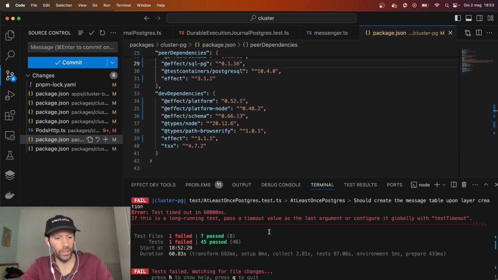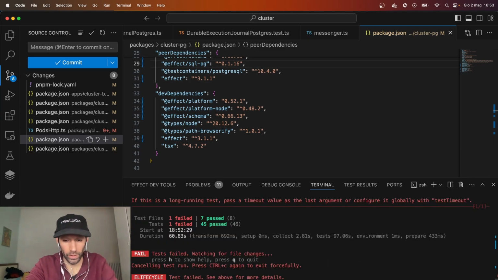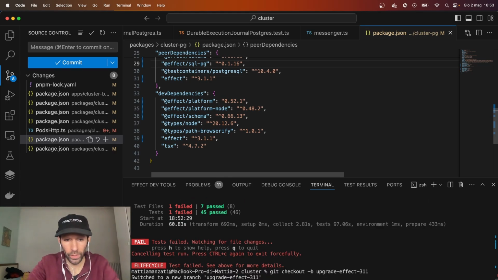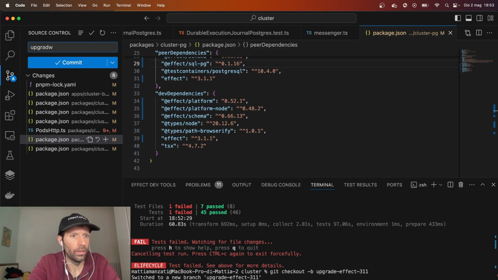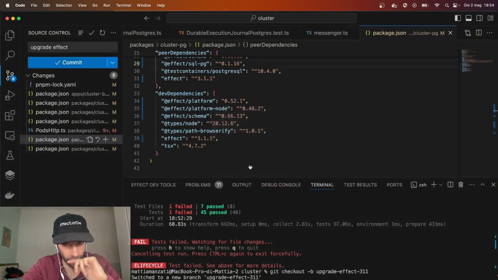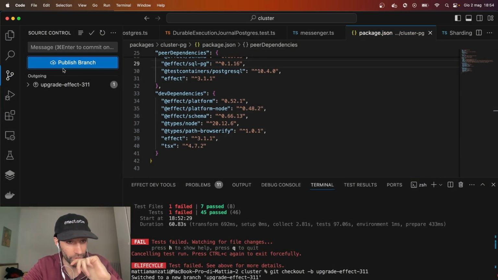Yeah, I timed out, but yeah, I'm fine with that. Okay, git checkout -b upgrade-effect, and we are now on Effect 3.1.1. Okay, upgrade Effect, and that's it. Effect. Okay, now I was finally able to type it right. Publish.